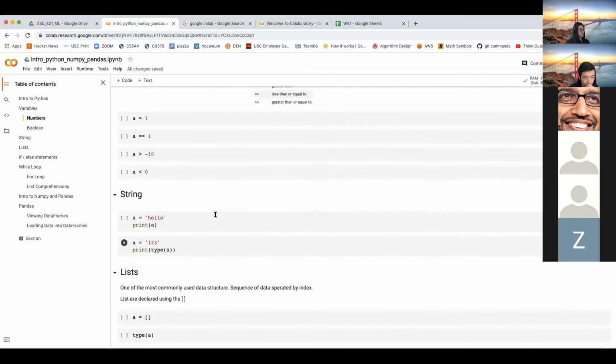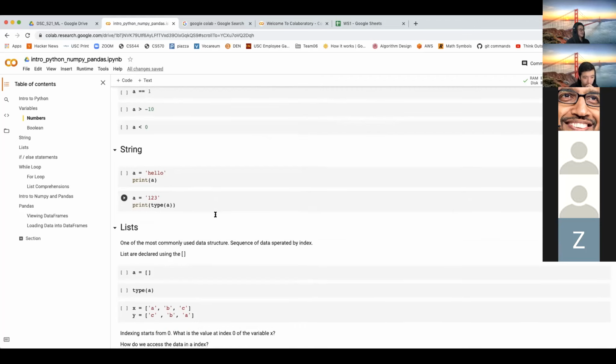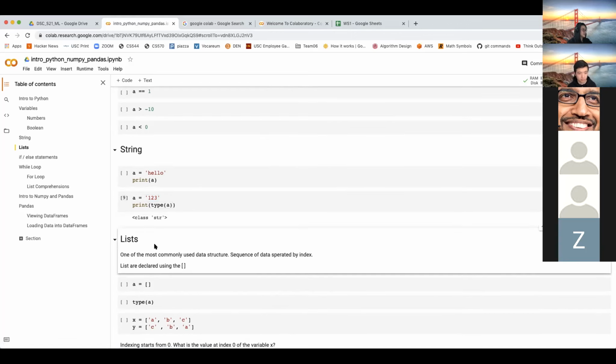And then there are strings. Say you set a equal to the string a, and then a has a type of string. You see this is not type integer because it has quotes around it. So if you run this cell, it returns class type of string. Anytime you're curious about or forget what a variable's type is, you can just print out type of the variable at any time.